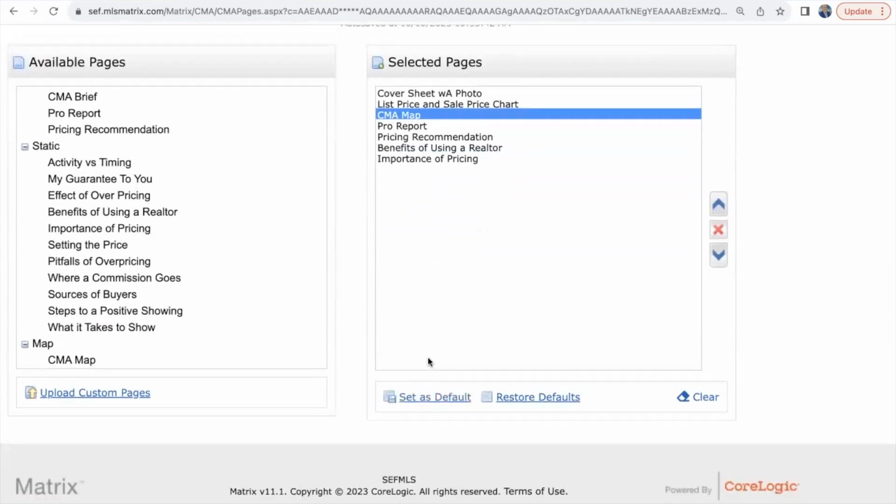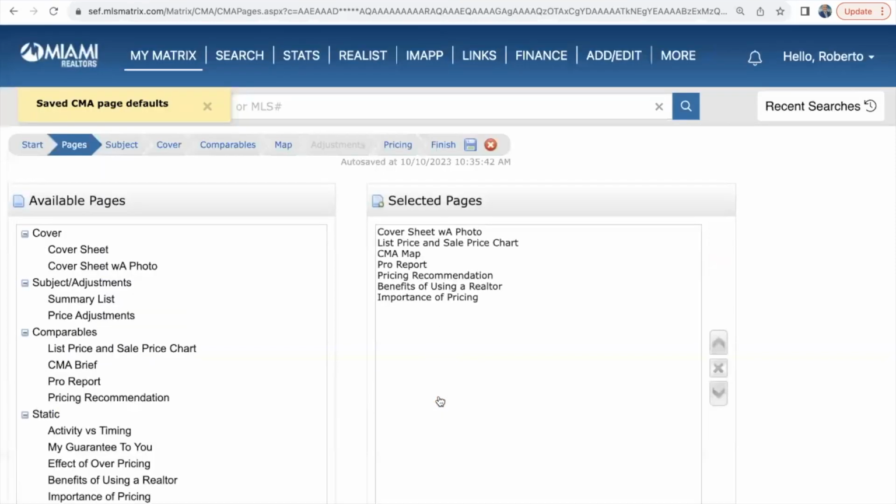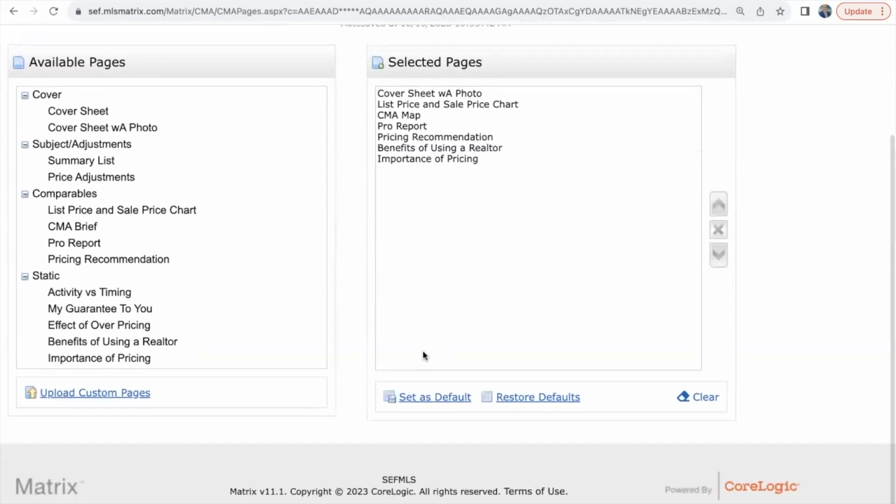Once you're finished, you can always click on set as default here, and that's going to go ahead and set your pages as your default. So now each and every time you guys visit the MLS and run a CMA, those pages are set as defaults. Now here's another tip, guys. If you like to upload custom pages, perhaps you have really nice looking flyers in your computer, you can always go to the left, click on upload custom pages, and you can upload a page that you have saved in your computer into your MLS CMA.